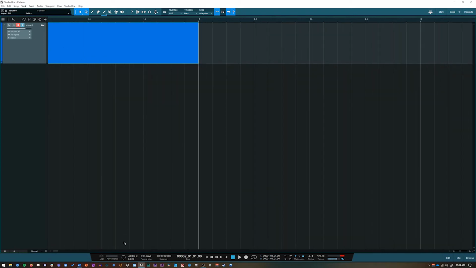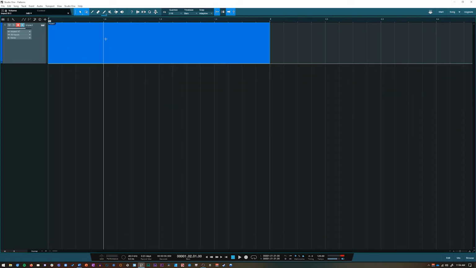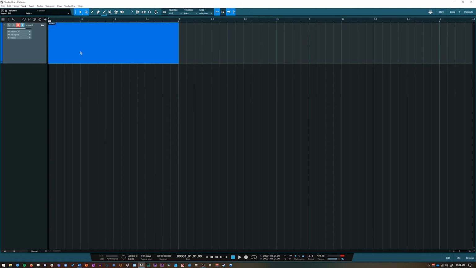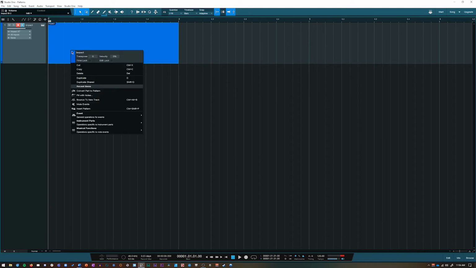And the reason that I'm going to do this is because patterns by default are the same length as the meter that you're set to. So if I'm in 4/4 time and I create a pattern, it's going to make a pattern in 4/4 time. So I'm going to draw this part, and then I'm going to convert part to pattern, which is also under musical functions, which is also under instrument parts, and I can insert pattern or insert instrument part or convert part to pattern. We can go either way with these. So in this case, I'm going to convert part to pattern.